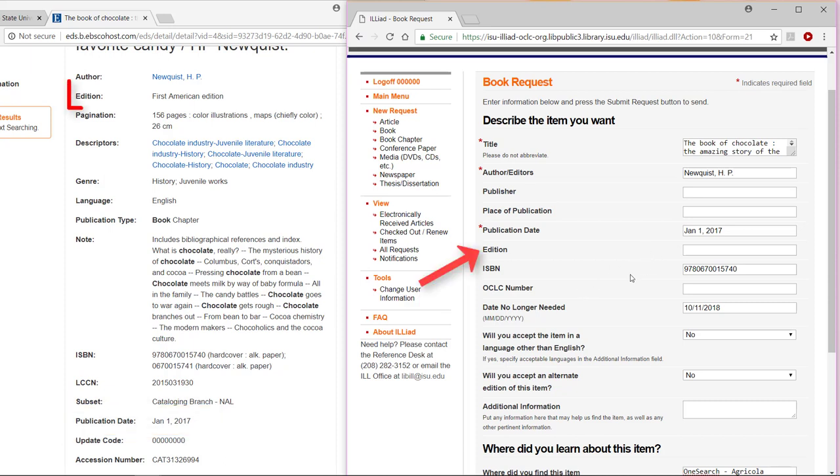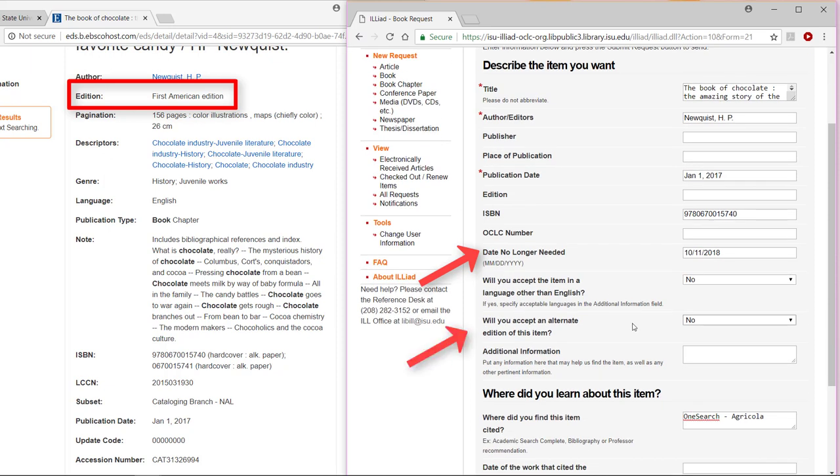Books are often revised and published as a new edition. If the edition is critical to your research, make sure to indicate the specific one you need. Otherwise, leave the field blank and change the "Will you accept an alternate edition?" field to "Yes."